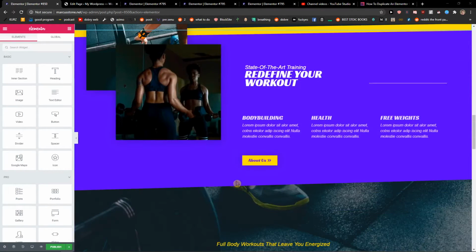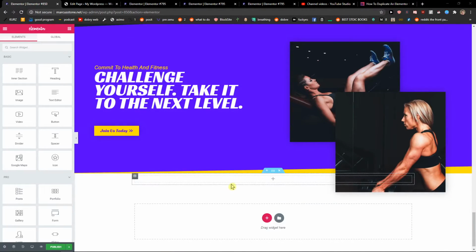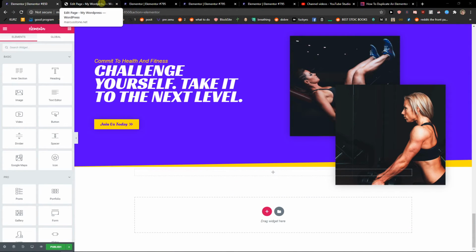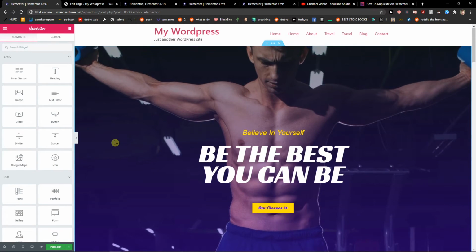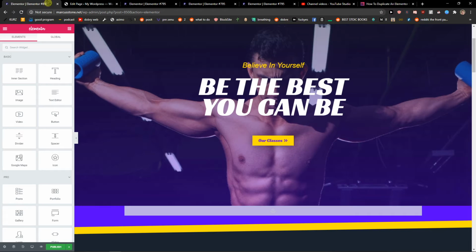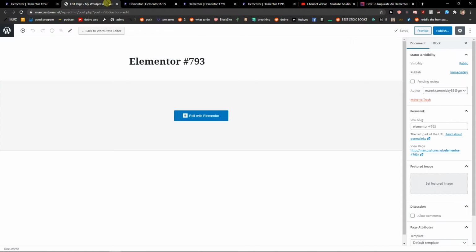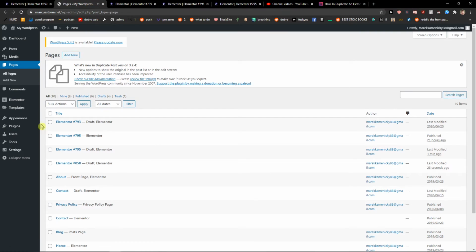So this is how you can easily copy a page through the plugin if you want to, or just save it as a template in Elementor and just paste it here. Of course, it's up to you what you choose, but if you don't want to install plugins and have a lot of plugins on your site, go with this way. And that's pretty much it.